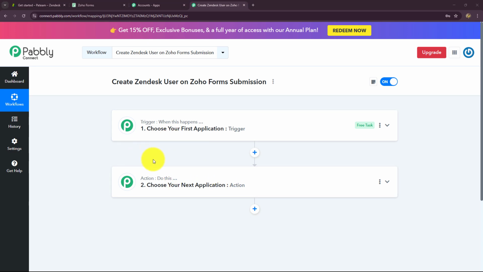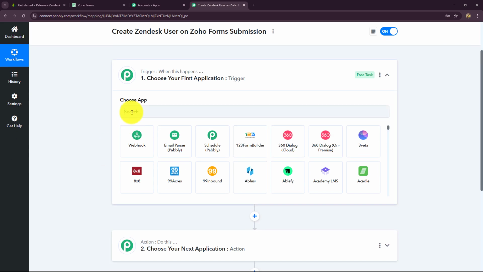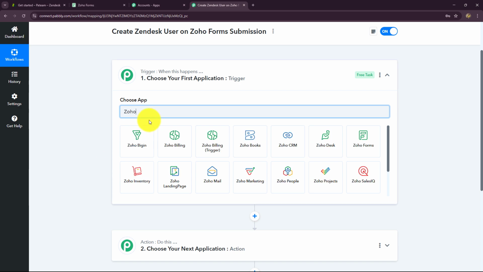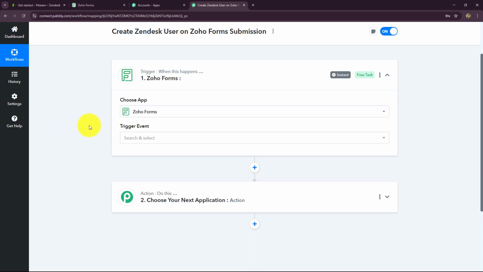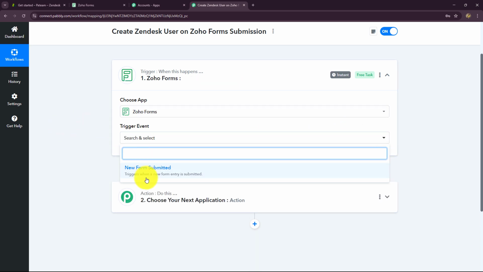So after understanding the whole concept of trigger and action, let us start creating our automation step by step. To start with the process, first of all, let's go towards our trigger step and select our trigger application. So over here, our trigger application will be Zoho Forms. Let's select that because we want that when the form is submitted in Zoho Forms, then my workflow should start. Now we have to select the trigger event that will be new form submitted.